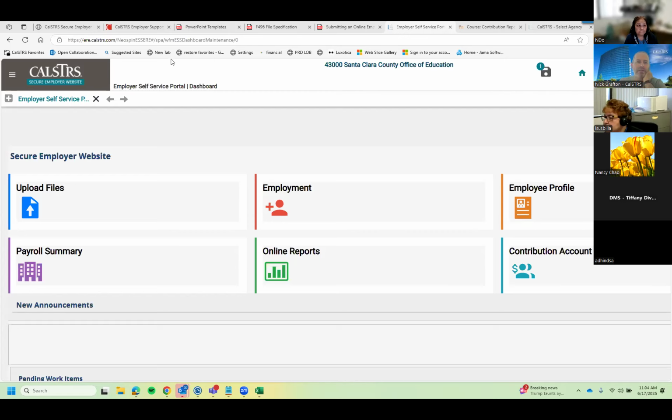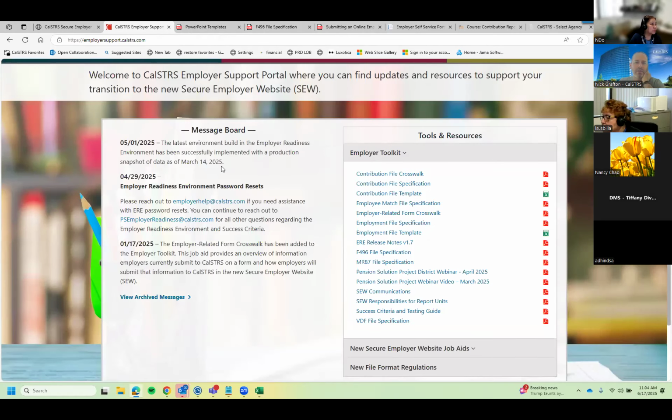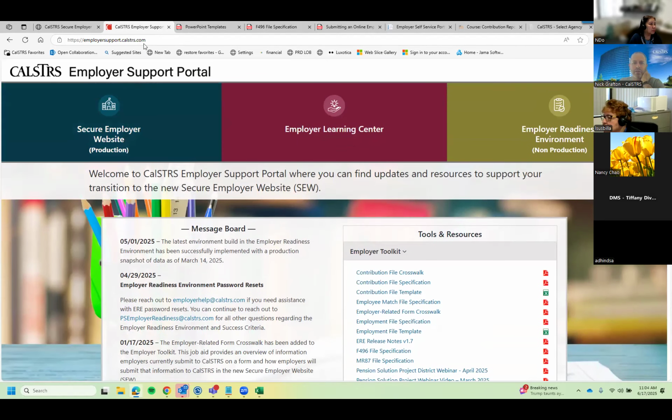Having access to this is a good resource, this employer support.calstrs.com. At least save it in your favorites. The link's just here on the right. The link to this environment is just ere.calstrs.com. I could send this information to the county and they could forward it to their contacts. I think that would probably be the best way to go. And here we go.